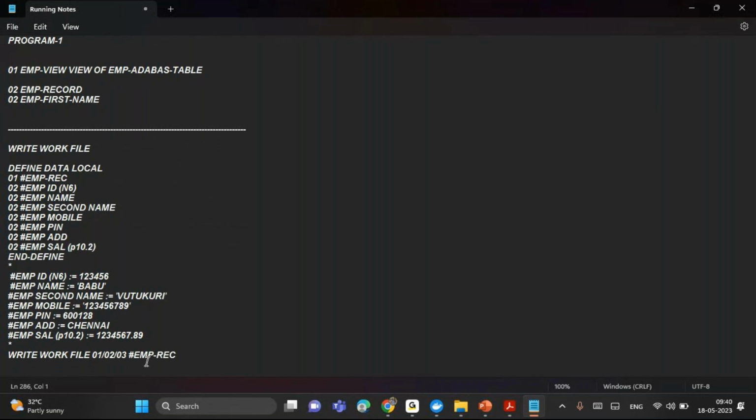You need to give the EMP record. So what does that mean? Okay, so here, as I said, the 01, 02, 03 represents the data set number, whether it is output data set one, output data set two, or output data set three. It will represent that way.